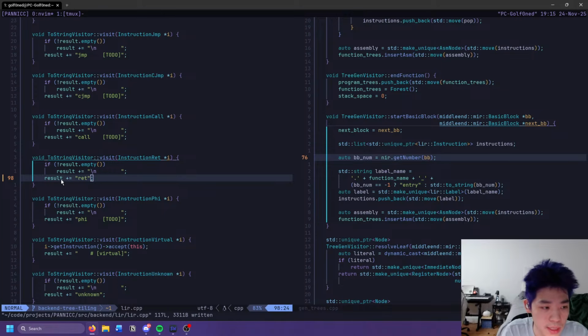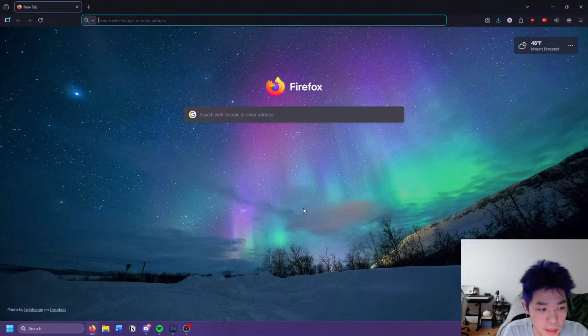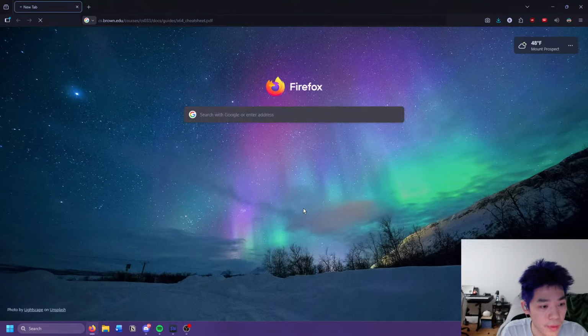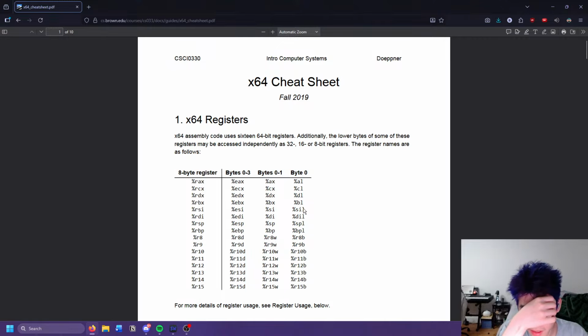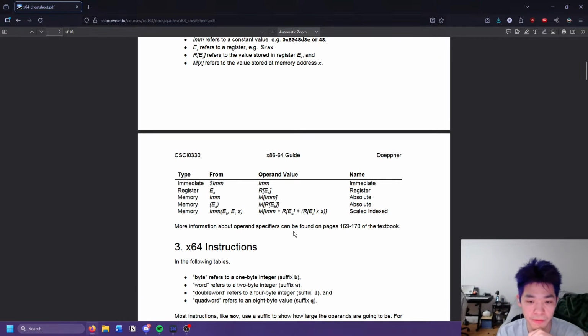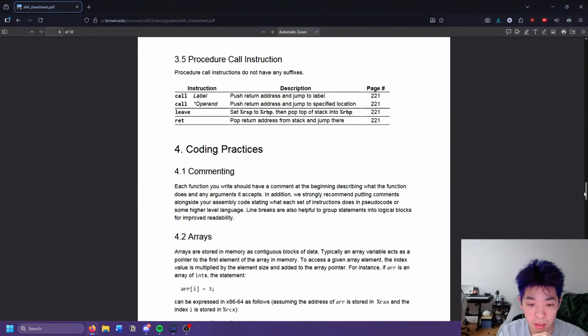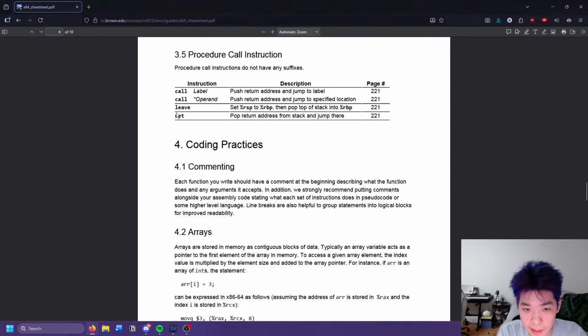Yeah, let's look this up just to be safe. Look it up, I mean the brown cheat sheet. Why does it appear on my feed for some reason? Well, I guess the algorithm's doing its work, which is pleasant to see on my end. Hopefully it's pleasant on your end as well. Yeah, so it's just ret.